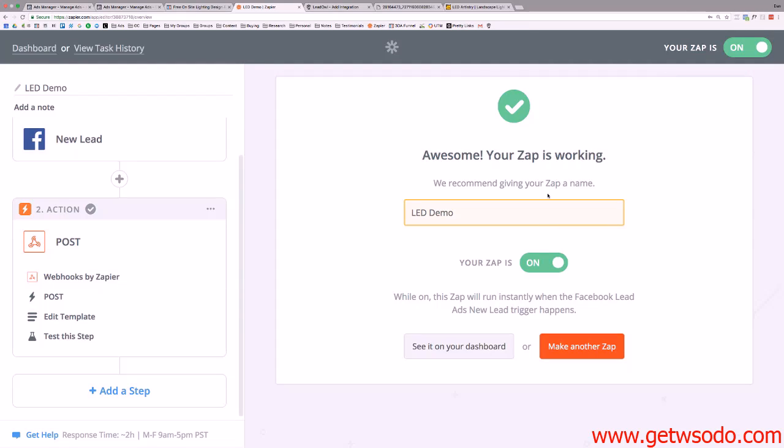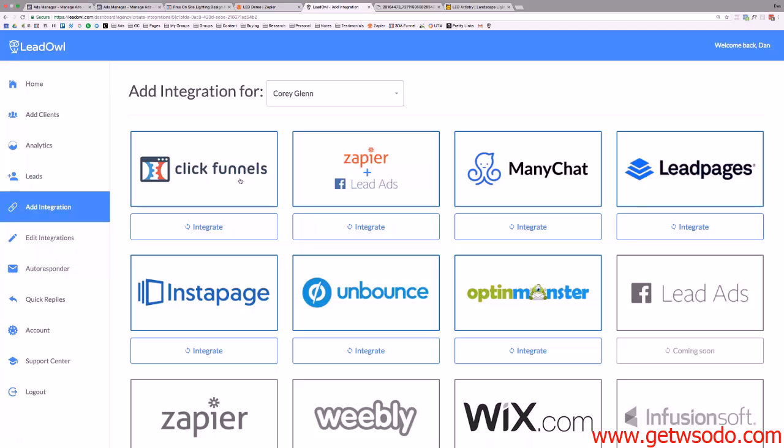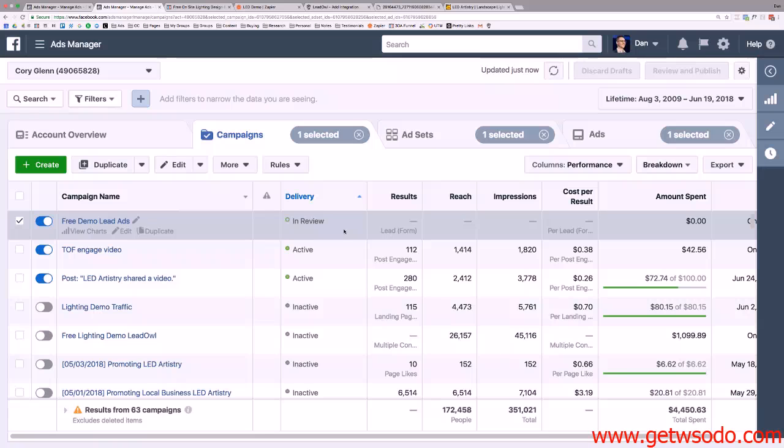And now I'll take my phone and I'll just log into my LeadOwl, and yep, it's there. Okay, awesome. So it worked. My test lead is there. Fantastic. Okay, so we are good to go. And so the Zapier is done. LeadOwl integration is done, and this has gone live. So now any leads that come to this will get sent to my client.